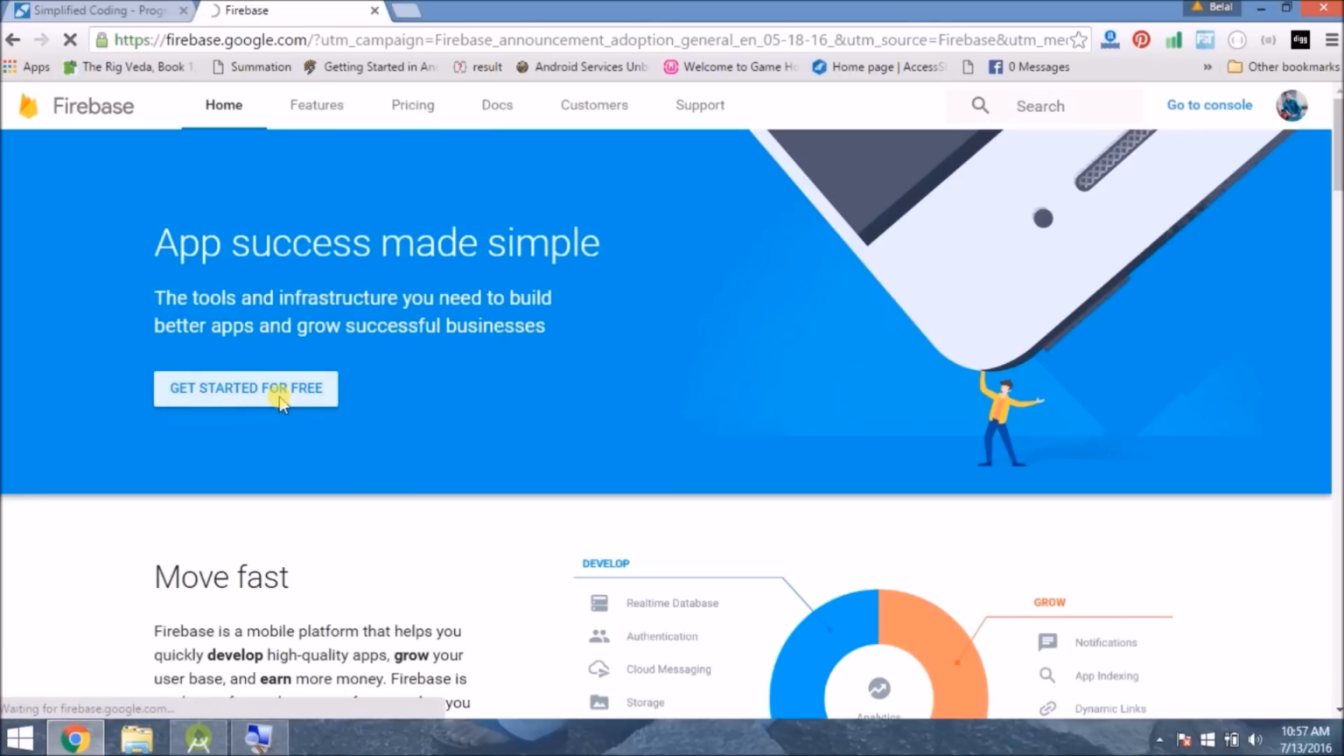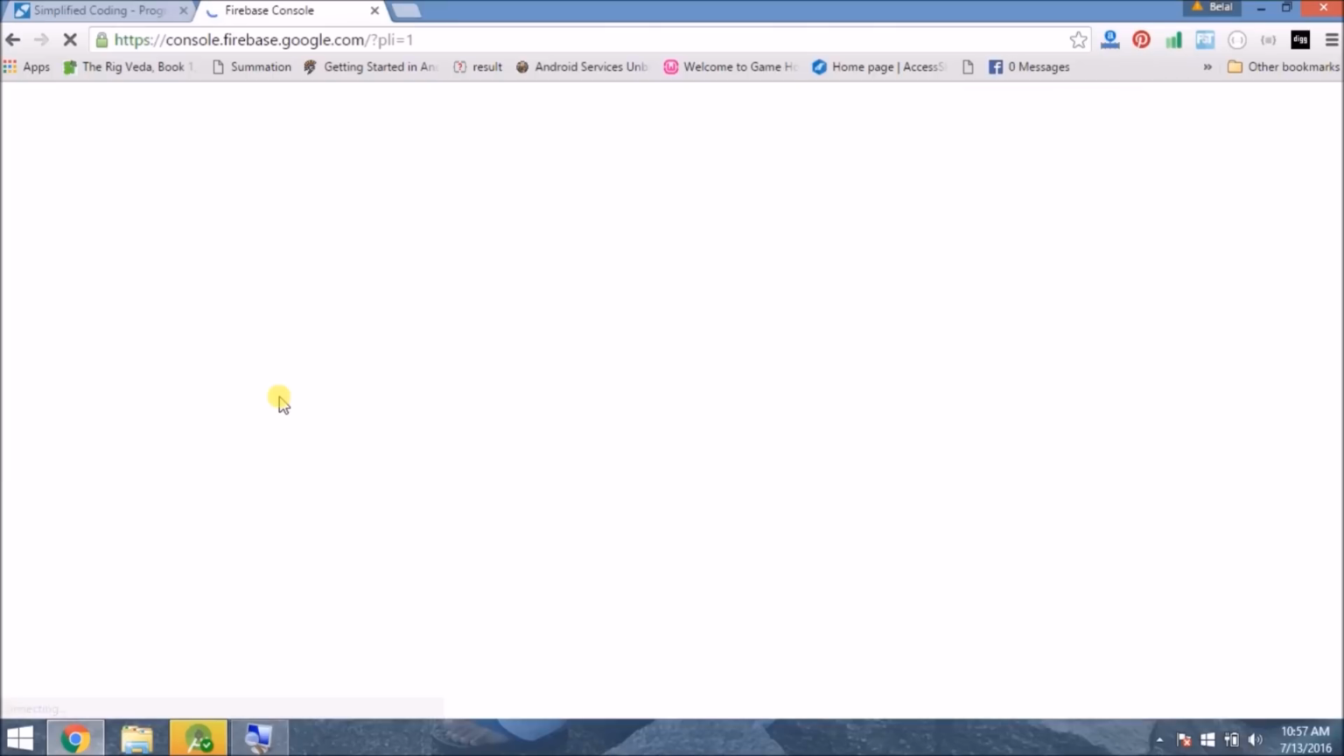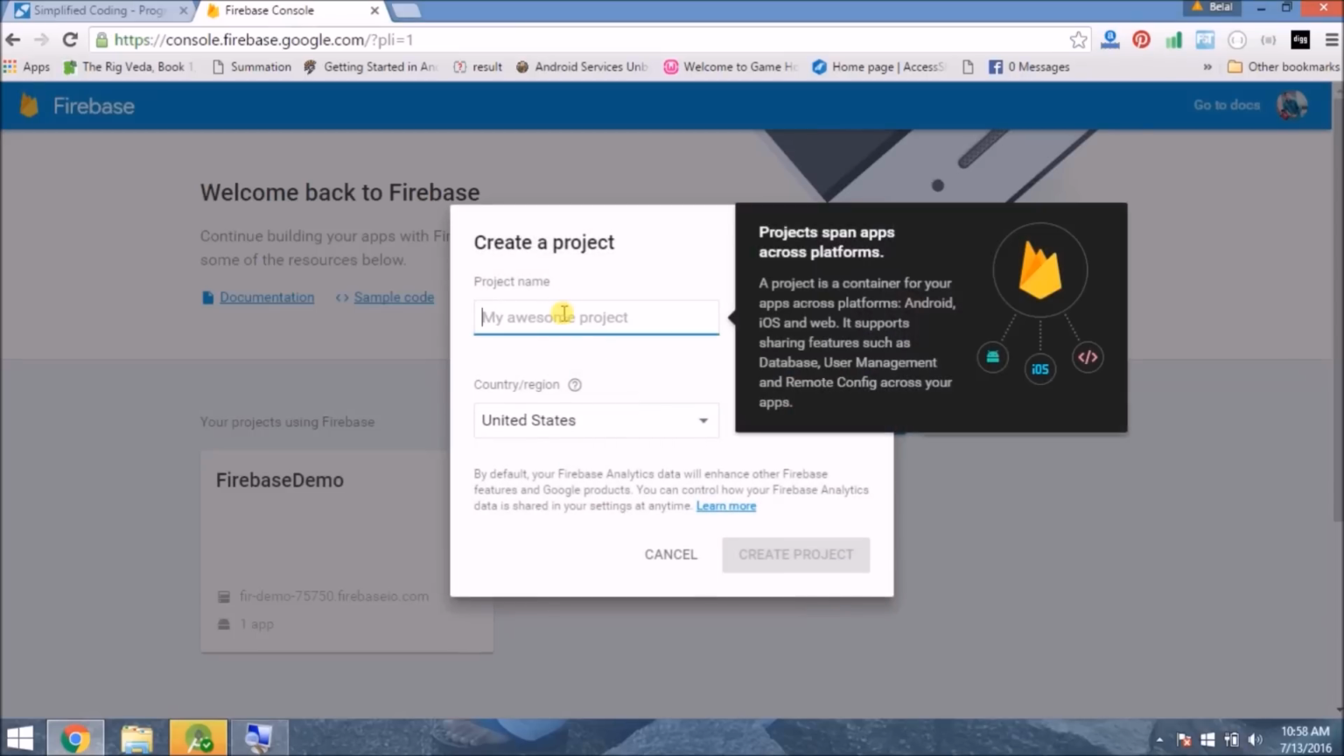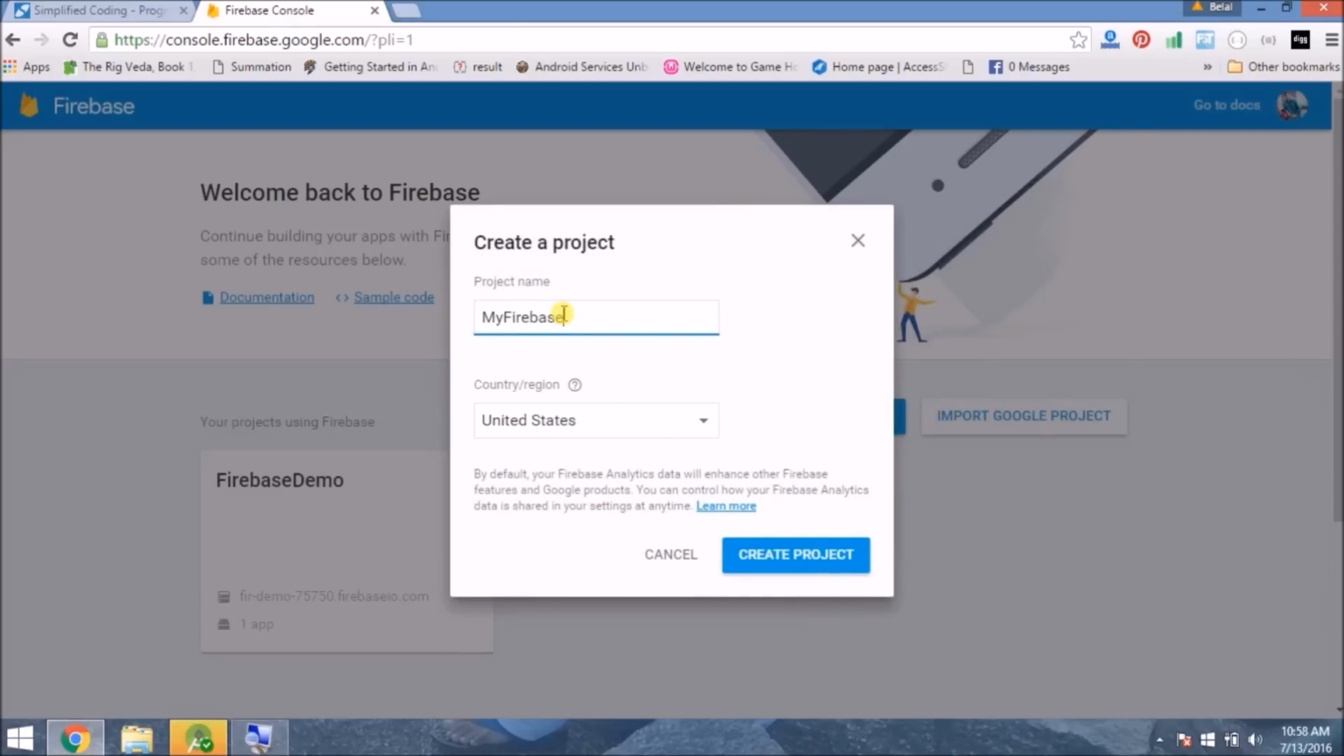So go to firebase.google.com, this is the website, and click on get started for free. Here we will create a new Firebase project. So click on this button, create new project, and give your app name. You can put any name. I'm giving my Firebase auth app.